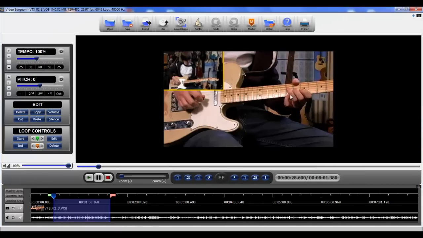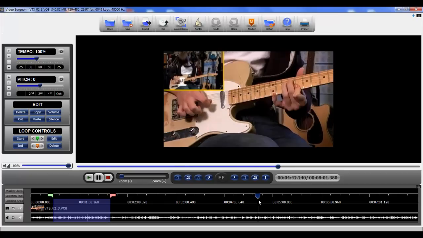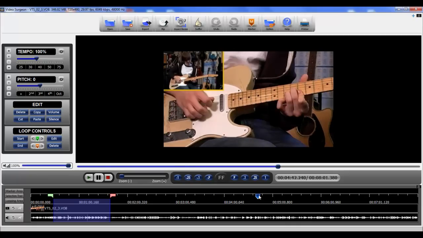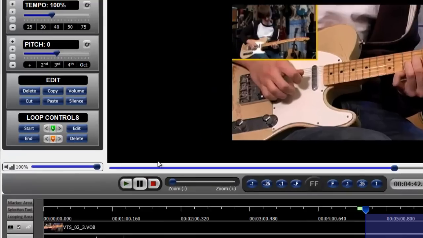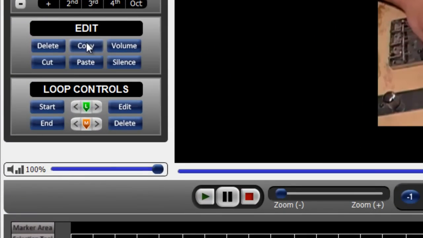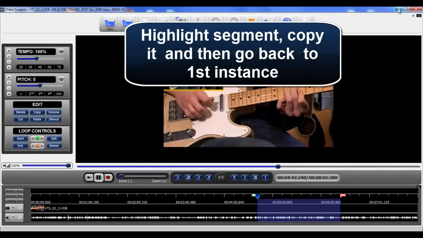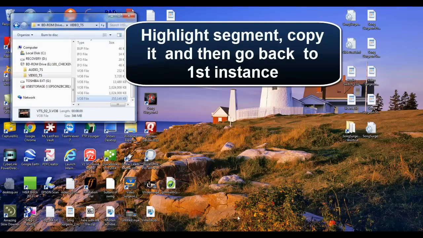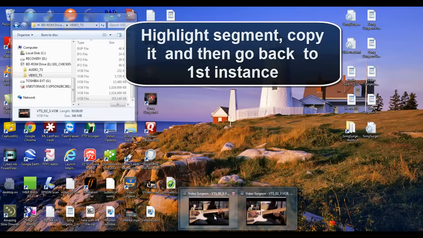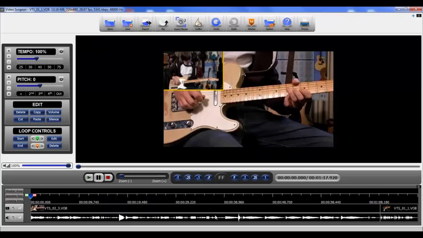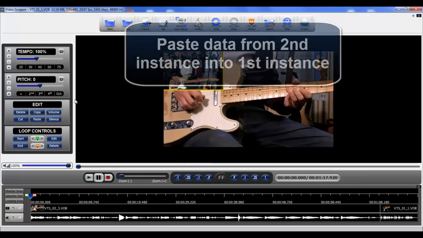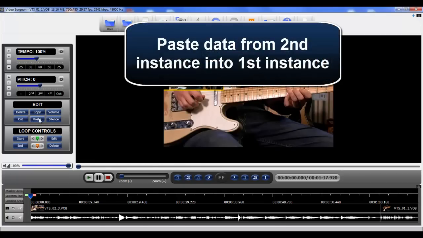Here it is. And let's say that we watch this whole thing and there's another part over here, let's say, that we're interested in. So we can again highlight that piece. We can copy it. We can minimize this instance. We can go back to the first instance. And here again we can paste.